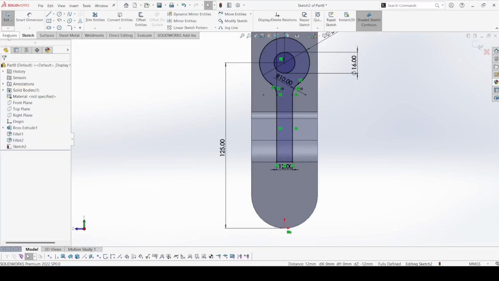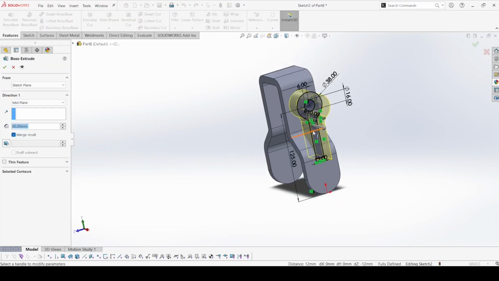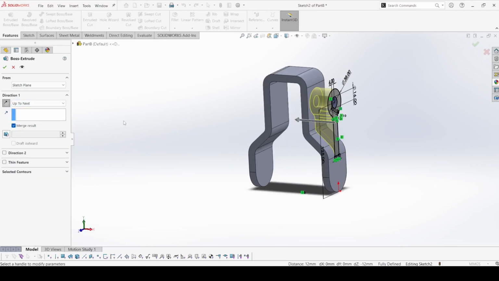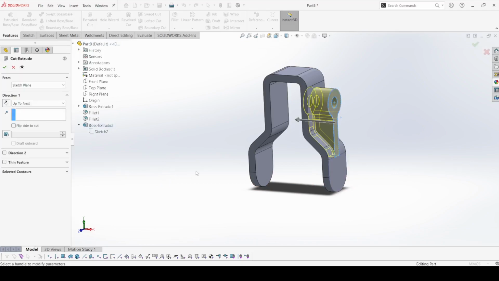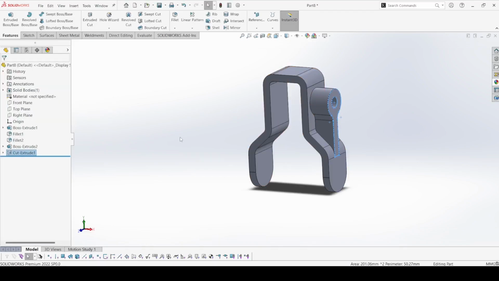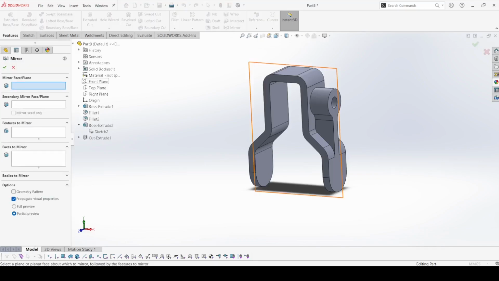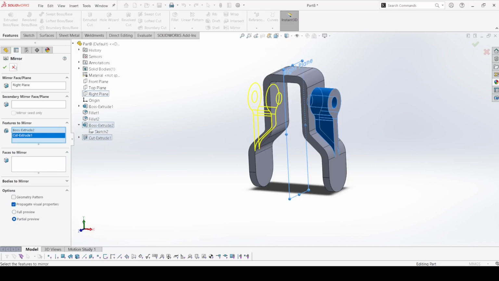Apply OK. Go to features and select the boss. Here select blind, reverse the direction and select up to next. Apply OK. Select extrude cut and here select the same sketch. Clear selection. Select this one and up to next. Apply OK. Now select mirror. Select right plane. Select this one and this one.